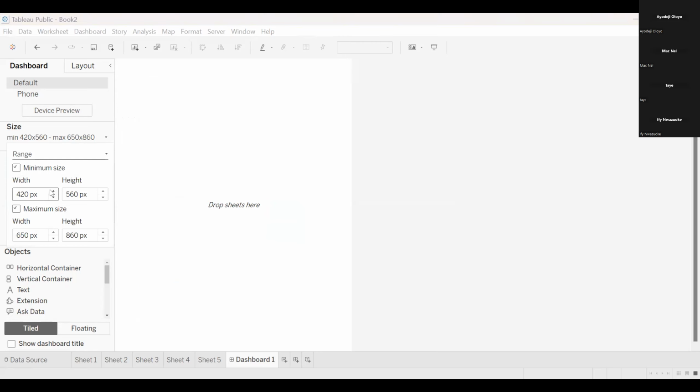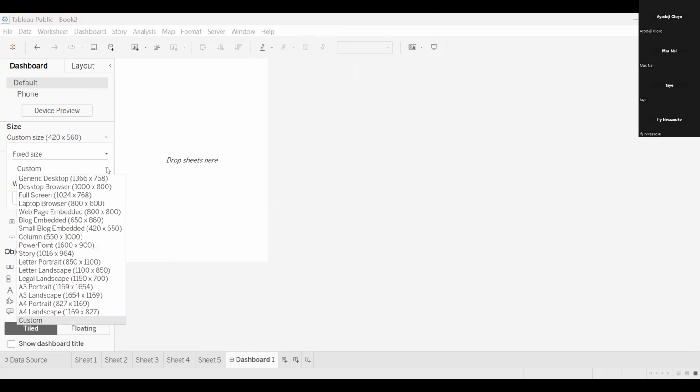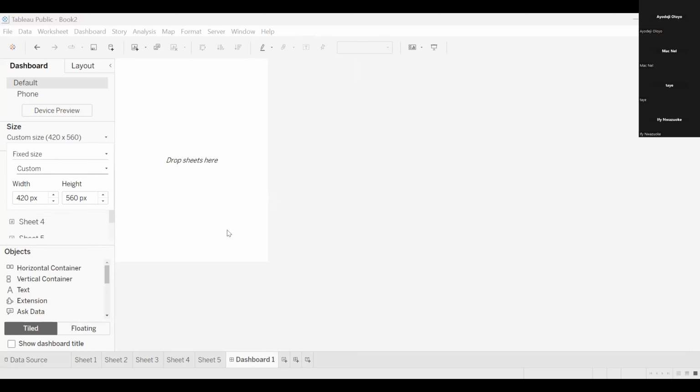So click on range and click custom, because we want a custom fixed size. Yeah, it's okay. Then leave it like that. Then click width and height. Just set them to 1000 each. Yeah, that's enough, and height as well.